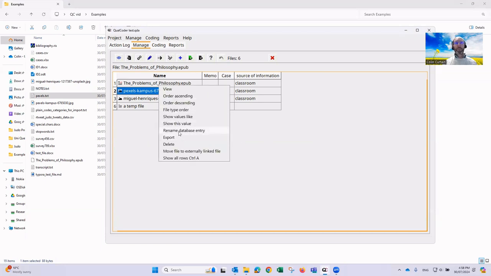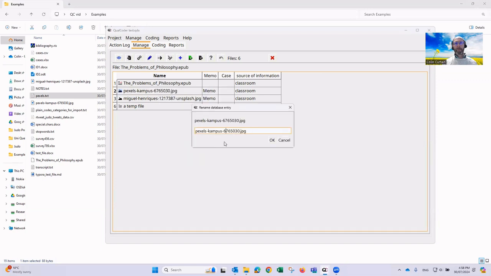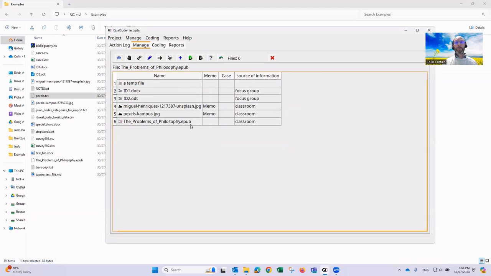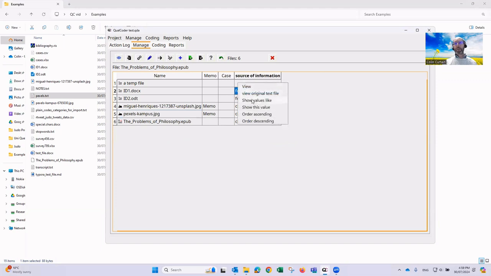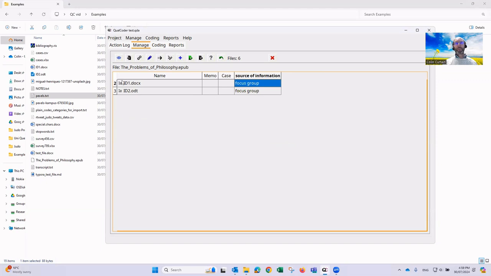We can rename the entry. It doesn't rename the original file, just the database entry. We can export the file, we can delete the file. And similarly with the buttons up the top, we can move to an externally linked file. We can show all rows. We might only want to see particular files, maybe just the focus group files. Show values like this value. And if you've got lots of files, this is a quicker way to work through what you've got.